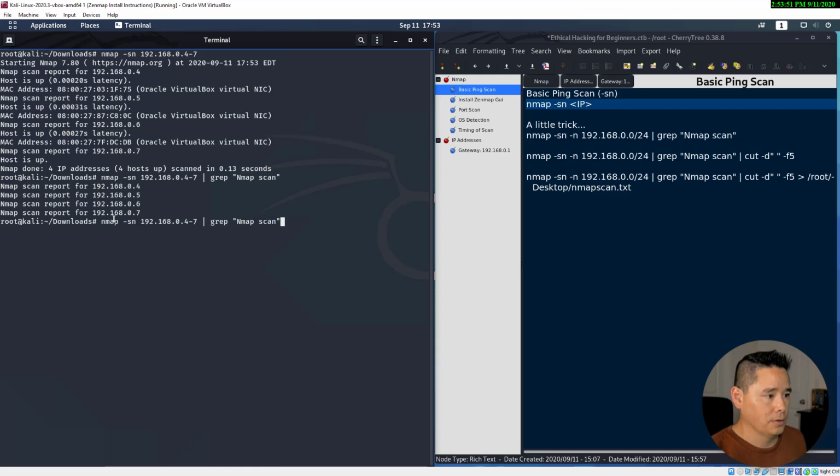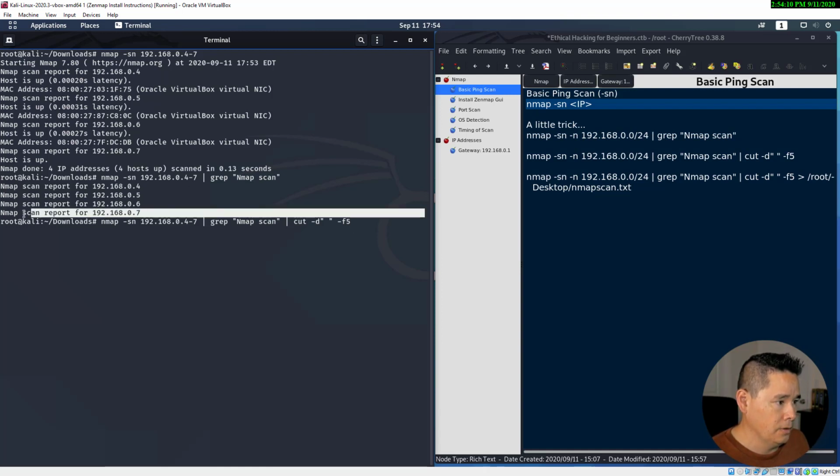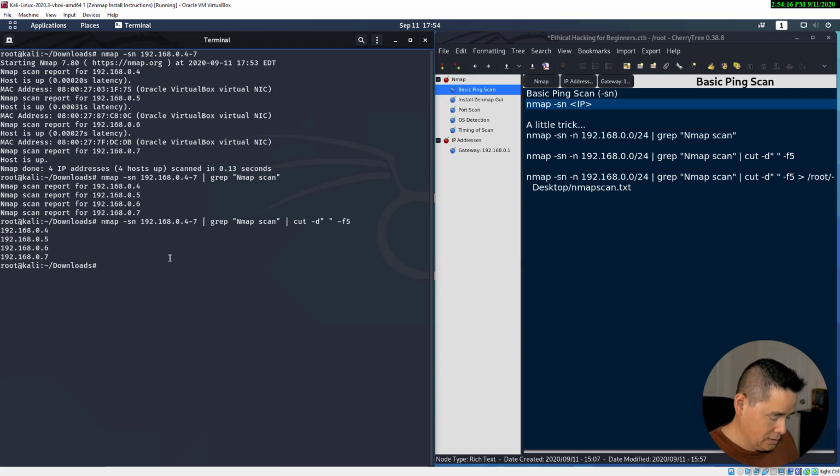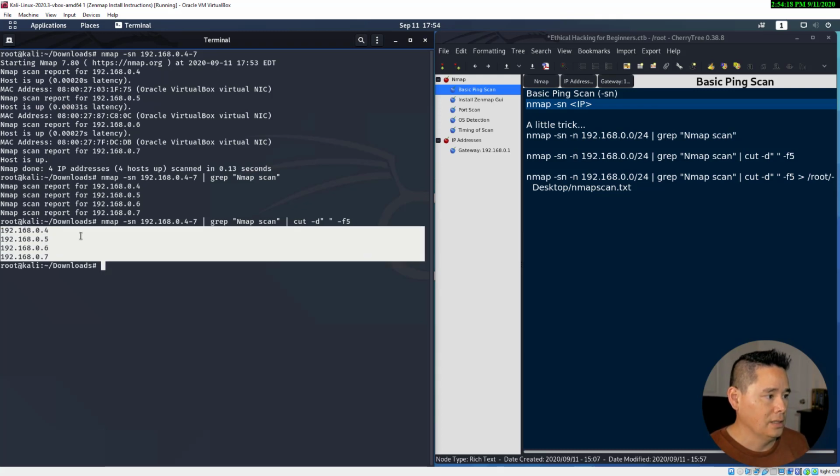We can even go a bit further. And I have all this right here in Cherry Tree as well. As I'm typing it, you can see that, and you can reference that. So what we're doing here is we're actually cutting so it only shows what's in the 5th position. And so you'll notice that there's 1, 2, 3, 4, and 5. It looks at this as 5 different sentences, and what's in the 5th position is the IP address. And when we do this, now we only get a list of IP addresses.